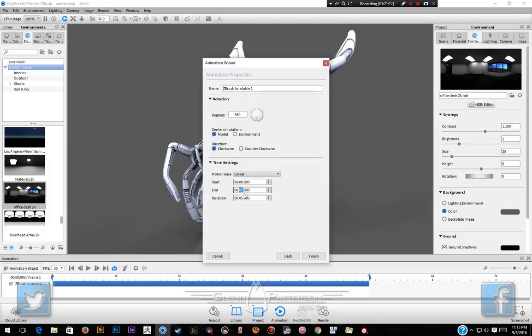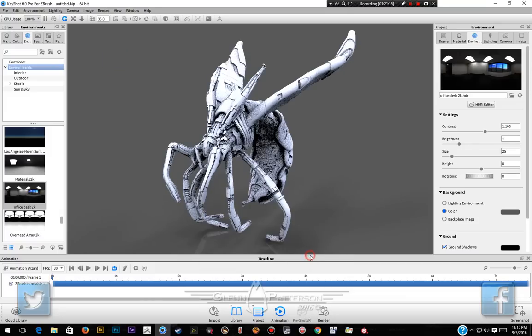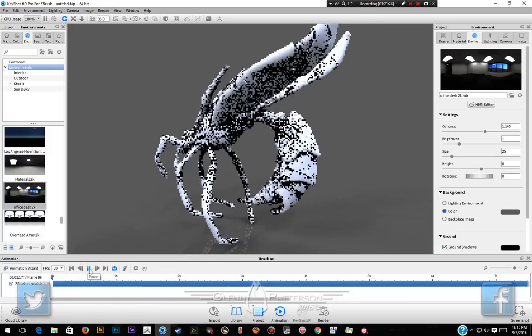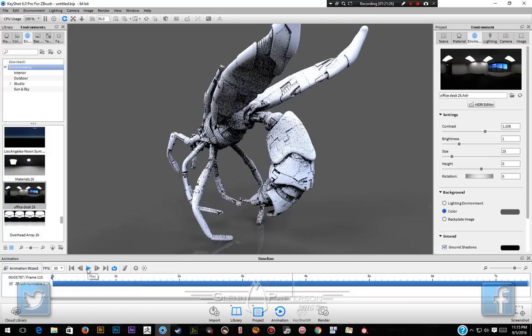We can change him to 15. Finish. Automatically does it for you. You can even hit play. Pause it anywhere. And get a nice little turntable of your model.